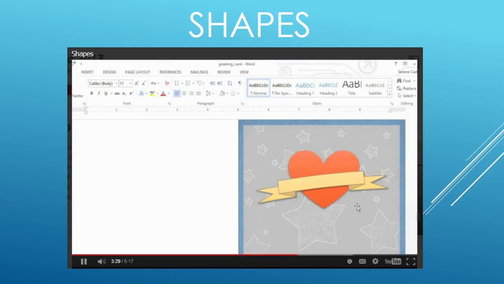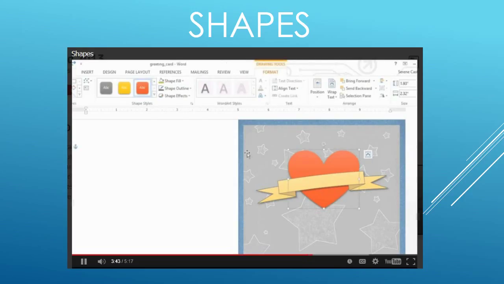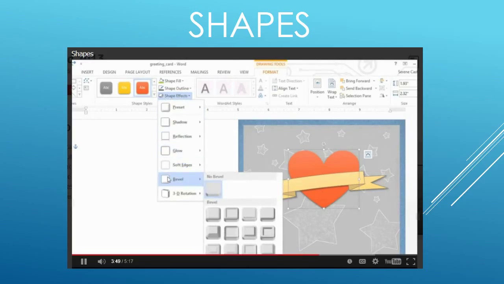I've gone ahead and finished tweaking the size, color, and placement of my shapes. Now I'd like to add a bevel effect to the heart and show you a couple different ways to use 3D formatting. To get started, select the shape you want to format. Then click the Shape Effects command and look to the two options at the bottom of the menu.